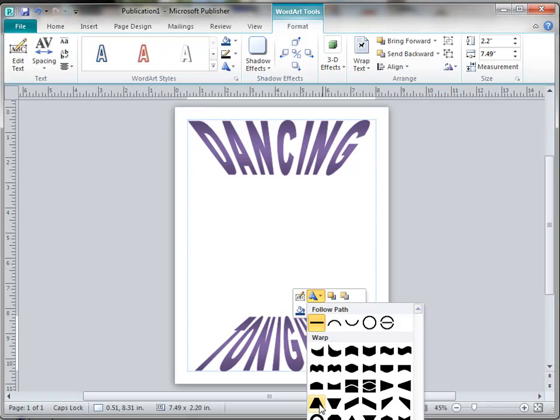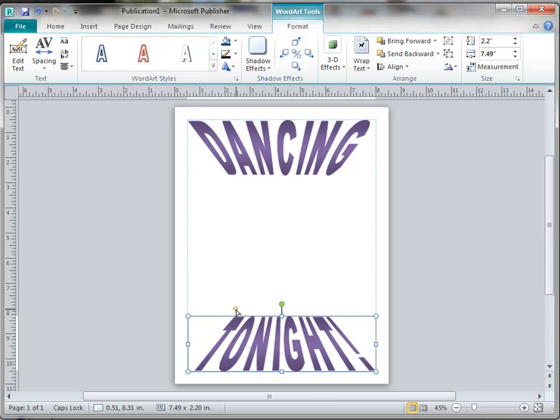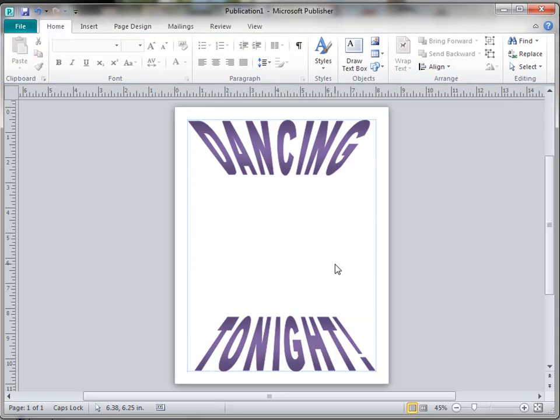Now, let's see. I'm going to change this little yellow diamond and sort of scoot it over. I'm going to try to match this one pretty well. I think maybe a little bit more. And that looks pretty good, I guess. Okay. Now I need a picture. I'm going to put a picture in the middle.